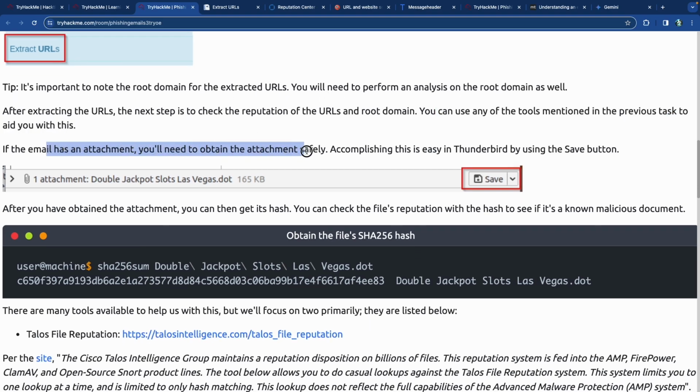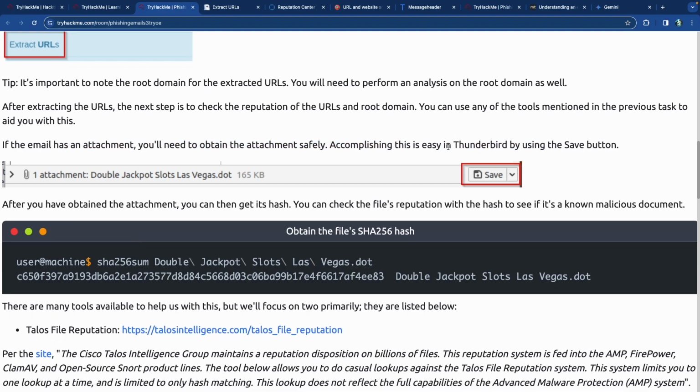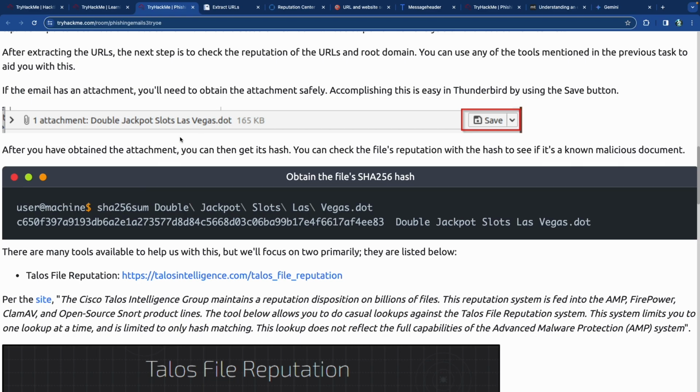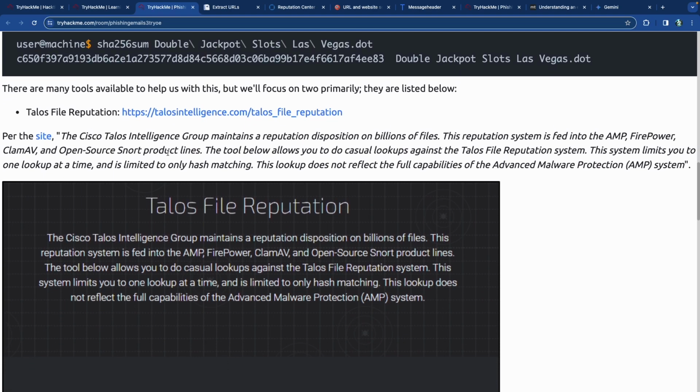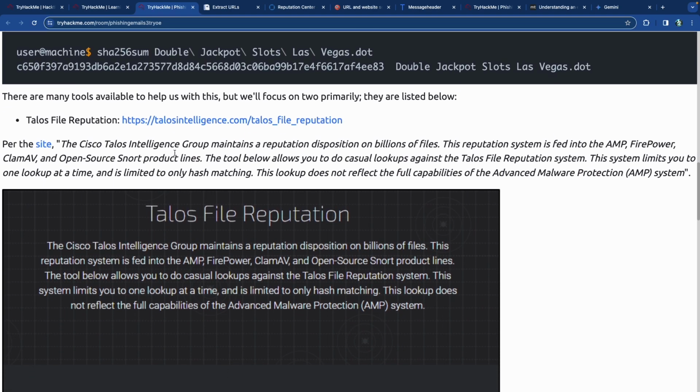If the email has an attachment, you'll need to obtain the attachment safely. Accomplishing this is easy in Thunderbird by using the save button, and in a lot of other email clients, without actually having to open it, you can just save the attachment. After you've saved it, you need to get the hash, so SHA-256 sum or MD5 sum, any of those things. You can check the file's reputation with the hash to see if it's malicious. So that is a very reliable process.